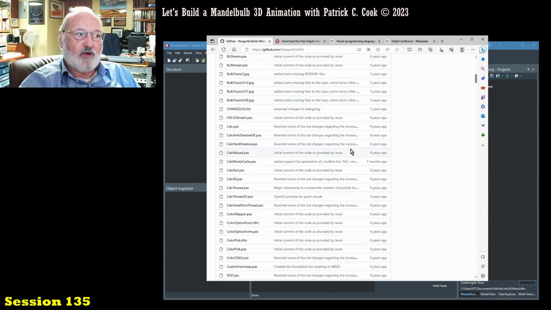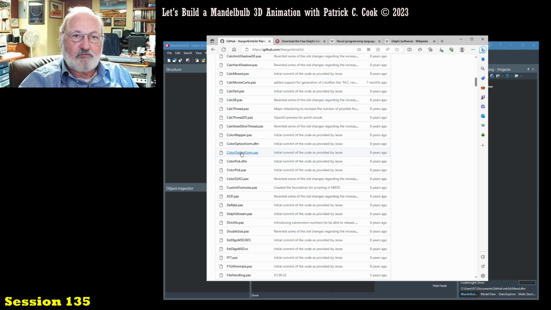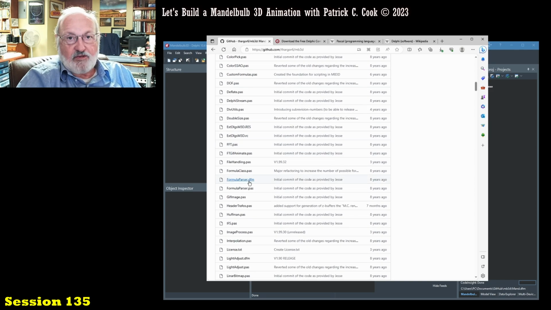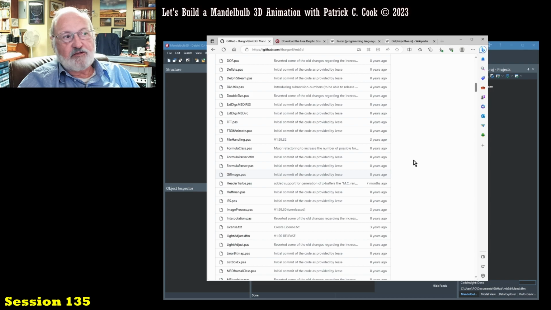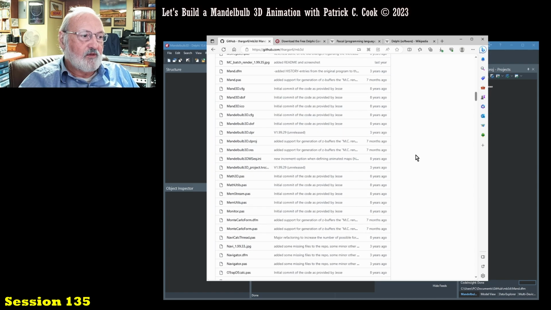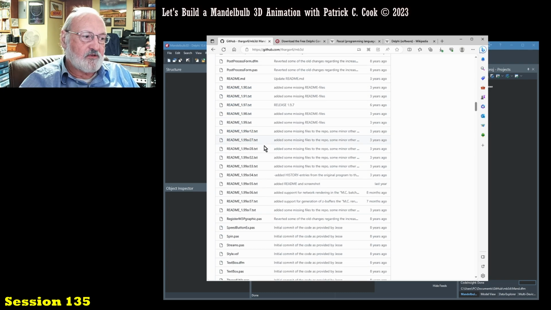I really have to admire the people that have made this Mandelbulb 3D software source code available. This is a form right here, a DFM form. This is code. They're giving you everything. There are no secrets here. There are no hidden costs in obtaining this Mandelbulb 3D software source code. So that's pretty cool. That is very nice. And they've also kept track of the various releases over the years.